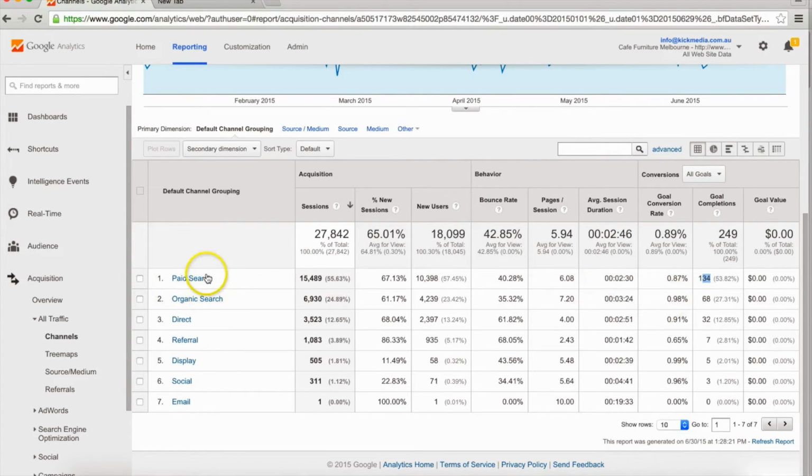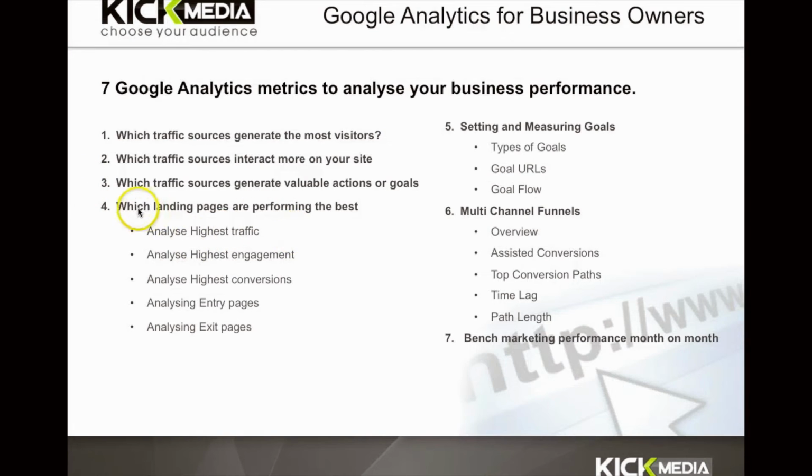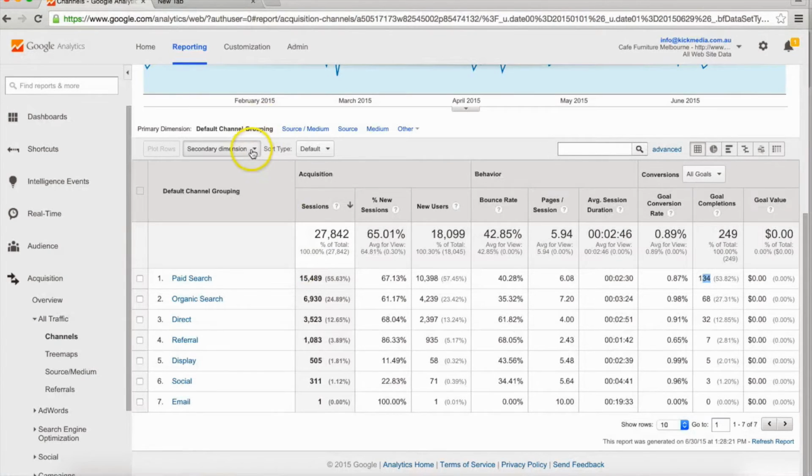So these 2 channels are worth investing more of. In this case, I don't know what's been going on with the social side of it, but I would be putting my money in paid and organic. Now, one thing before we go on to step number 4 is how can we then drill into each of these and get a bit more granular in terms of the type of data.